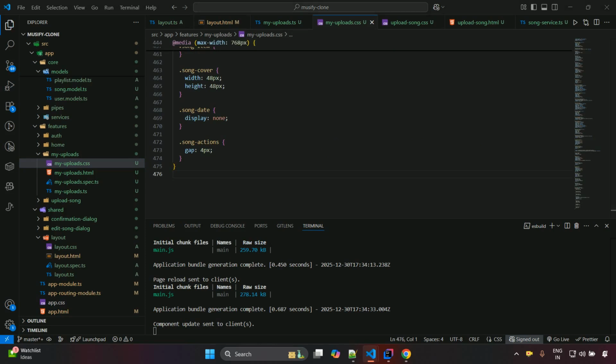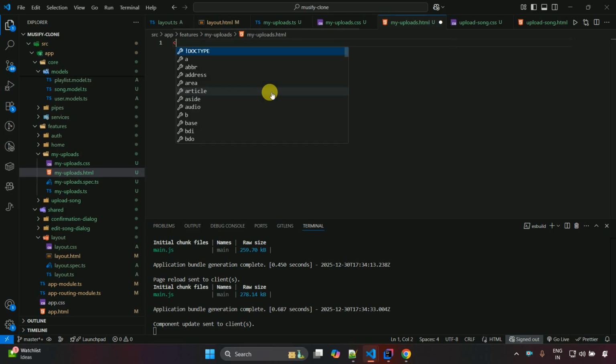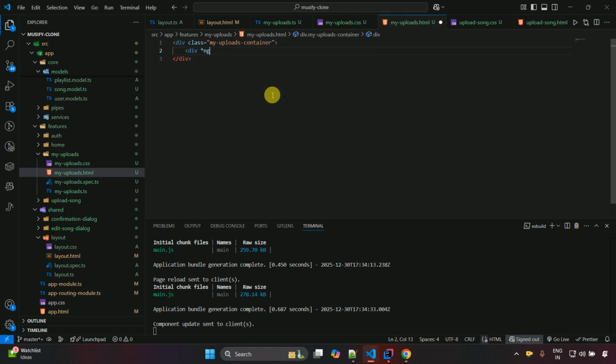And now we have to go to the HTML part of this particular one. So go to the HTML and over here, let's remove this, and right here, div class, my uploads container, and then close this one, and the div *ngIf, and here we have to write loading and class, and here loading container, close this one, and then we have mat spinner, so spinner diameter is equal to 60, and then color accent, and then close this one.